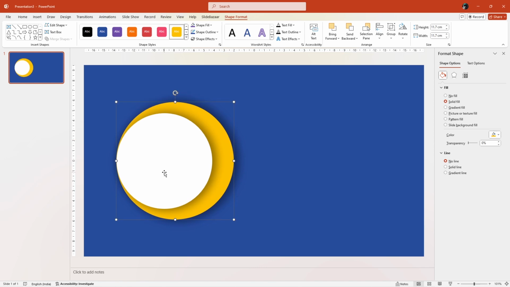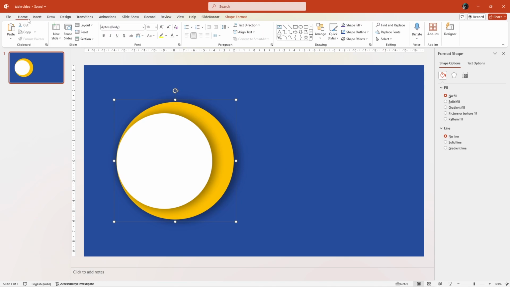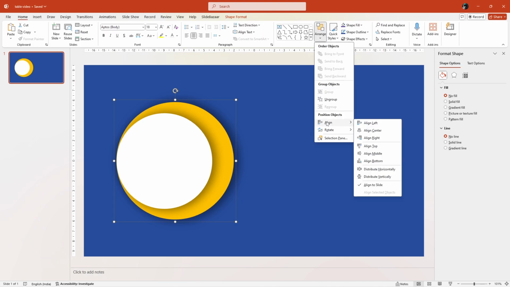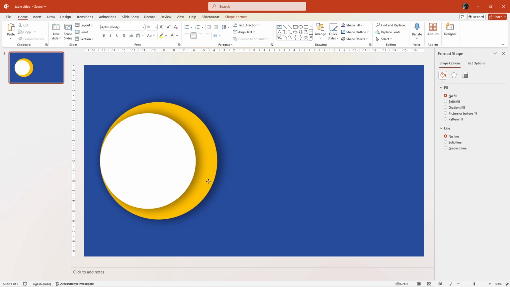You may want to select both the shapes and press Ctrl+G to group them so that they behave as one object. Now with the object selected, let's go to Home and click on Arrange, Align, and Align Middle to align the object to the middle of the slide. Then hold Shift and reposition the object as you want. Holding down Shift here lets you move objects in a straight line.